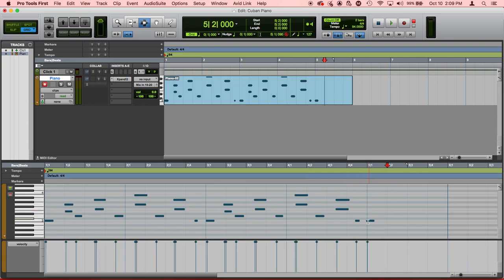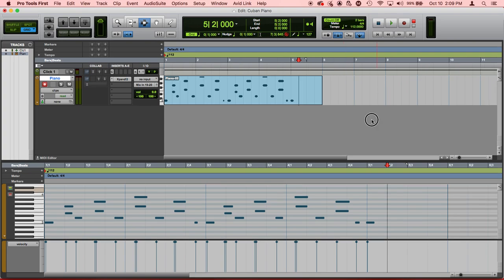You can see some of the notes are early. I probably just had too much Cuban coffee a minute ago and I got sort of hyper. It might be okay, and I need to audition this now at a more realistic tempo. So I'm going to type in, let me just try 112 BPM. That's not fast enough. Maybe 122.